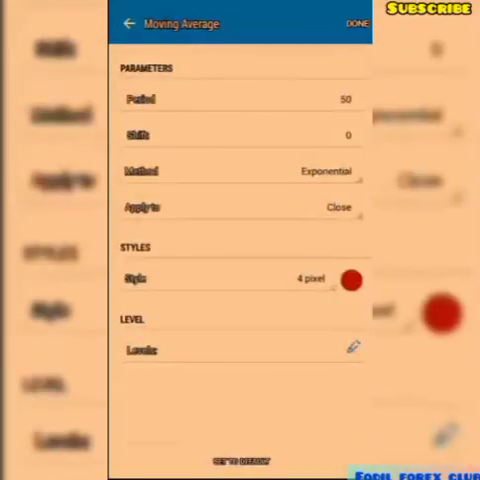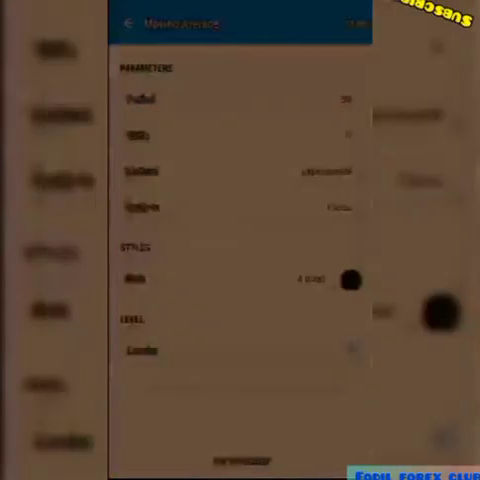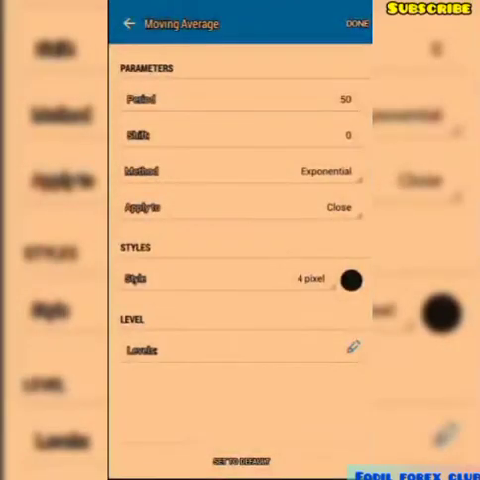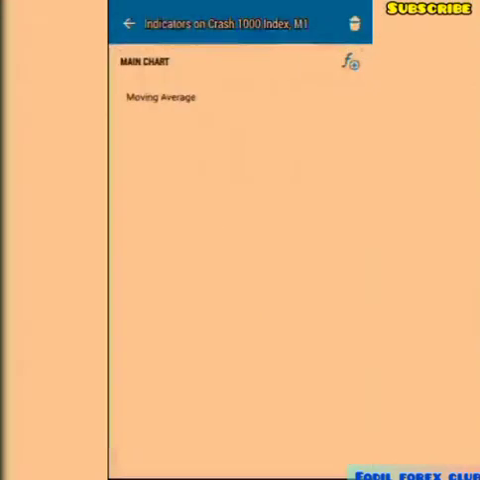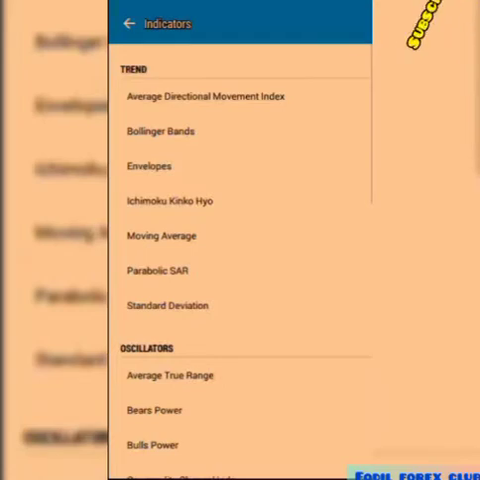About the style, you put 4 pixel or 3 pixel, any of the pixel that you are comfortable with, just to make sure the line shows. You can use any color that you want. Me, I would like to use black. So the level, you leave it like that, then click done. That's it. Then you click on the F plus again to add another indicator.